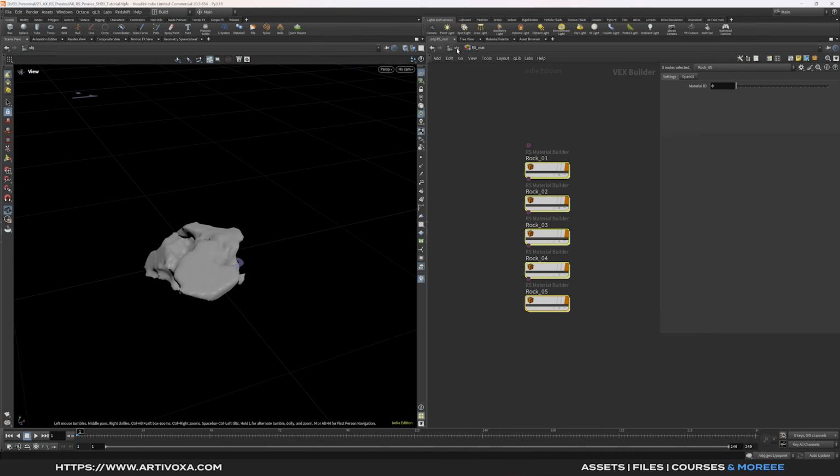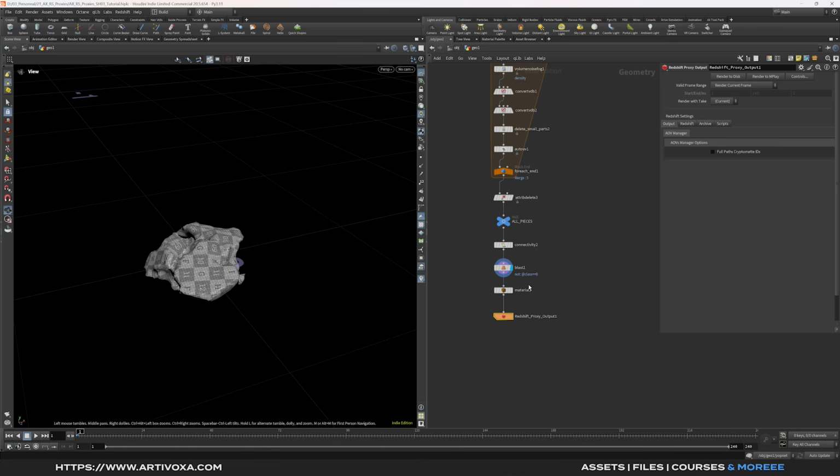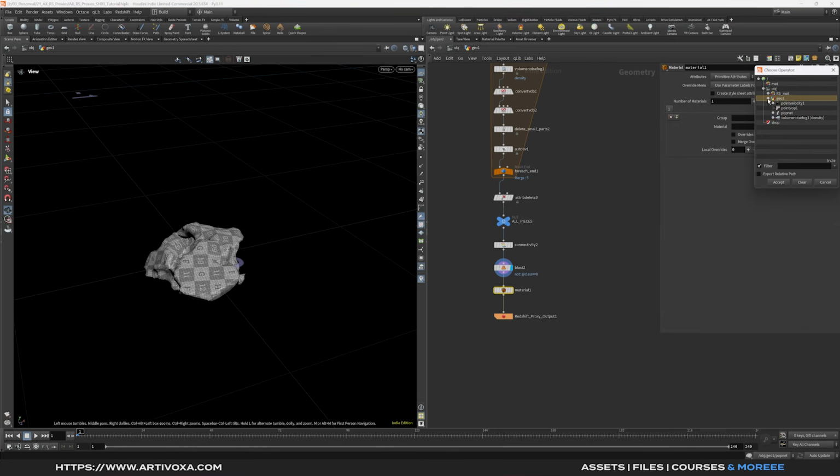So now I can go back to the object level. I can go back to the Geo1, and here under the material subnode, I can select my materials. So for the first one, I can select my rock 1.